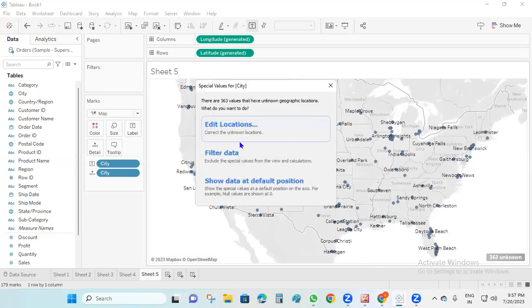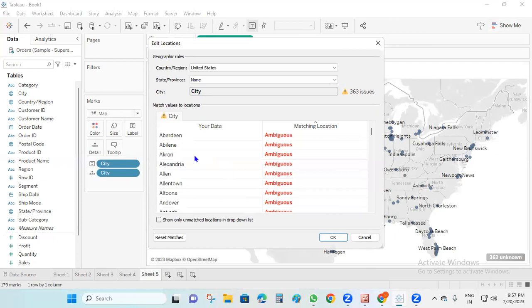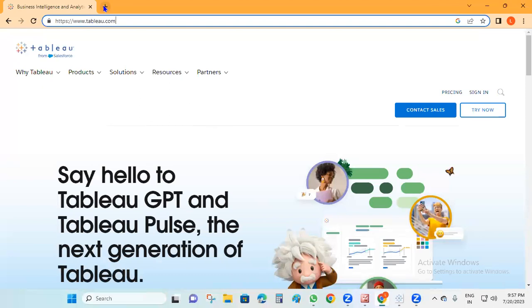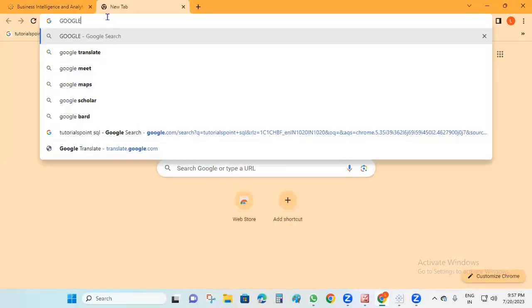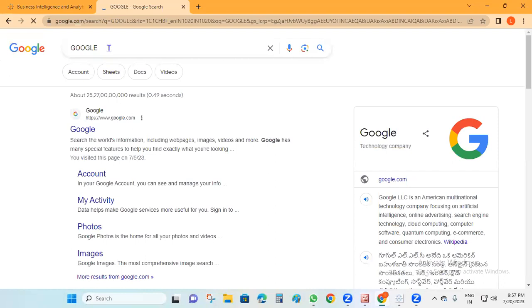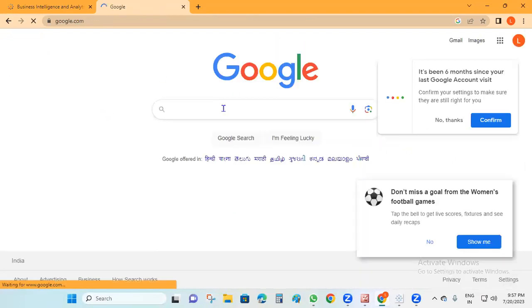So click here. Now edit location. Now I'm going to here. So I want to display anything here. I'm taking anyone. So here I'm going to take Garland. I'm taking Garland here. Okay. So this Garland, you can search it in Google. Okay. Now I'm going to Google here. Okay. In the Google, Garland, right? I'm taking the Garland.